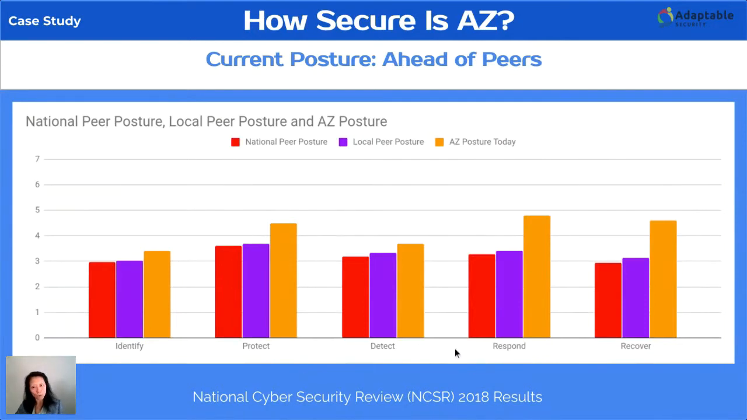Now, if we don't want to repeat their route, what do we do? So this is the posture that we have today in the orange. And at the national level, so national peers posture is red. So you can see even our city or county is doing better than the national average still.